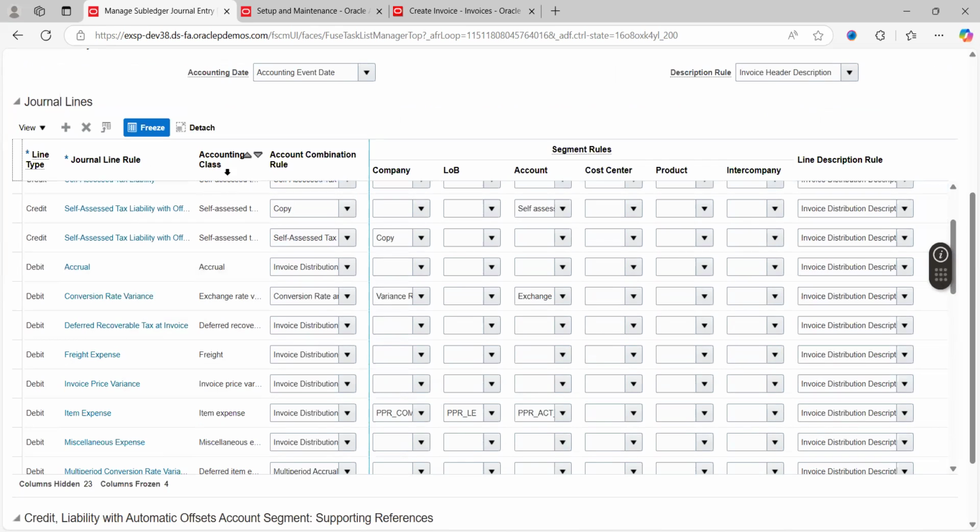and then the accounting class. Accounting class is nothing but, when we run create accounting for any transactions of any of the subledger models, it will display at the entry level which class it belongs to. So based on this engine only, the accounting entries will get created automatically when you run the create accounting program.